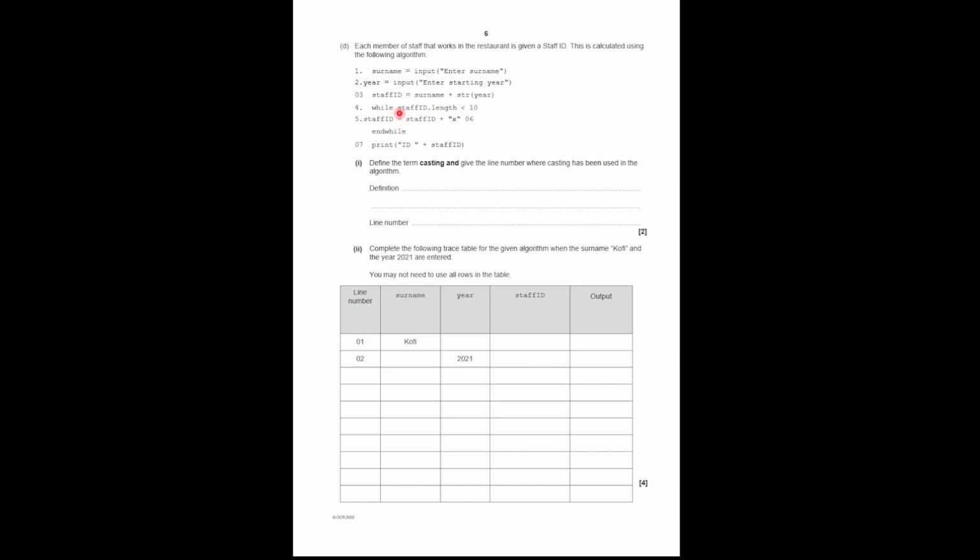Line 3 adds them, but if you look more specifically, surname remains a string, but the year is converted into a string, because when we take that input, the user will enter it using numbers on their keyboard, which means that they will enter it using whole numbers. All right, line 4 says while staff ID dot length is less than 10, I will add X to the value, okay? And I will keep doing this until that while loop condition is met. And once the condition is met, on line 7, I'll print out ID along with the staff ID with all of those extra X's.